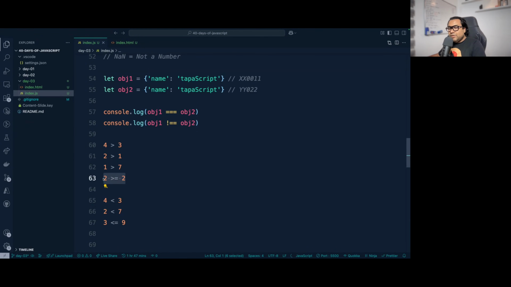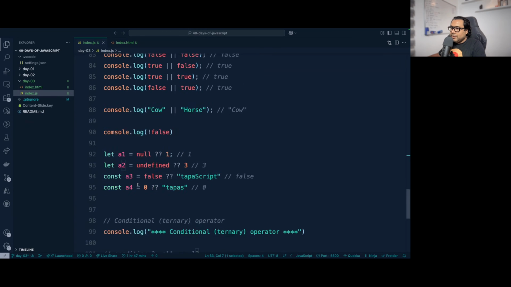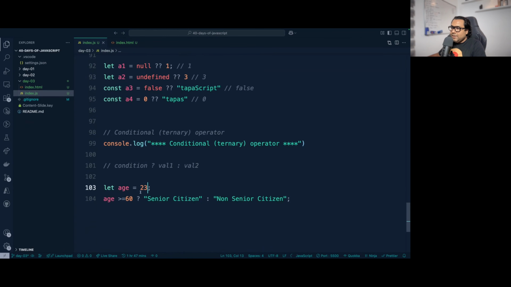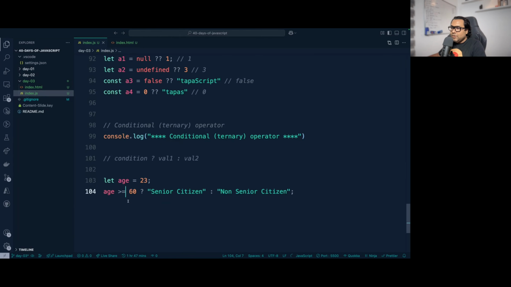Where we can determine whether the left side operand is either equal to or greater than the right side operand. So in this case, is 23 greater than or equal to 60 or not? Of course, 23 is not greater than or equal to 60. So that means this one won't be returned. Only this one will be returned, because if this condition is satisfied, then this will be returned, otherwise this will be returned. So in this case, it will return non-senior citizen.